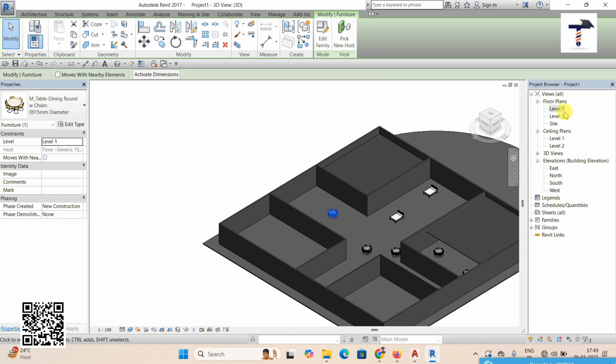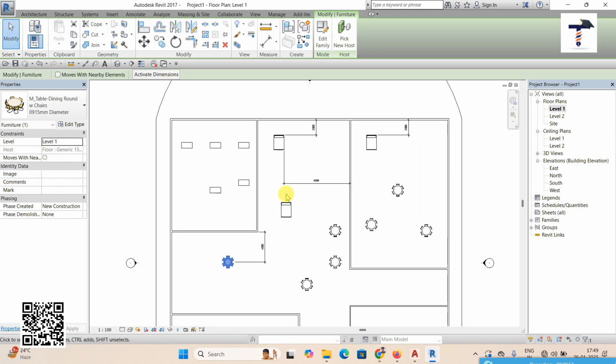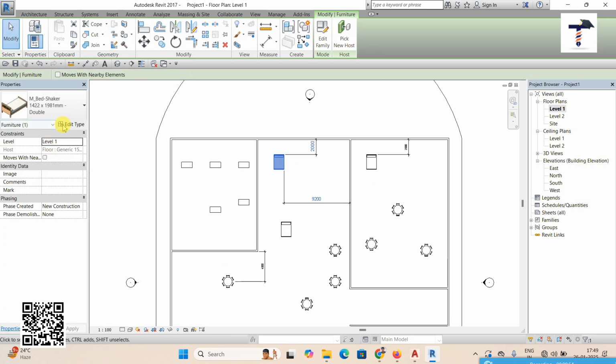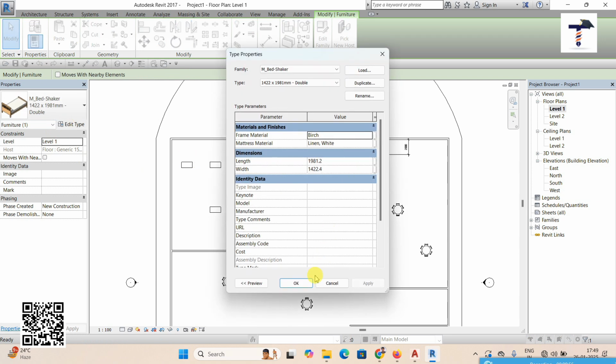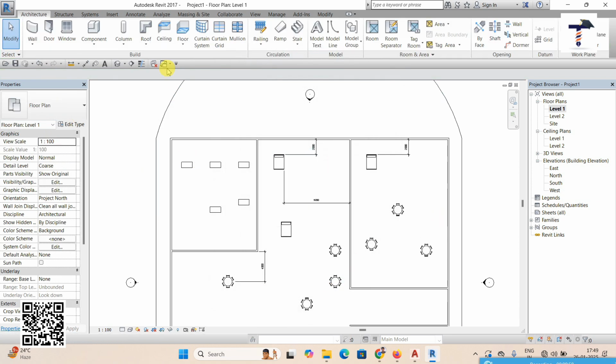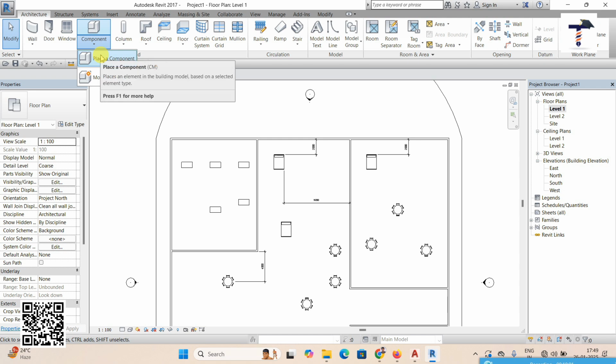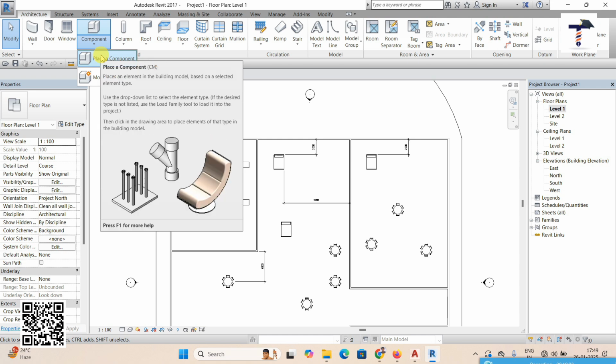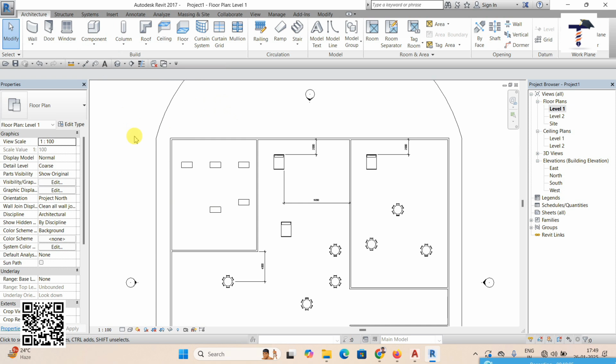Okay, also you can go to level 1. Okay, so suppose select this one, you can change as per your dimension here. Okay, so that is the calling from place a component. Okay, so that is place a component. You can call everything.